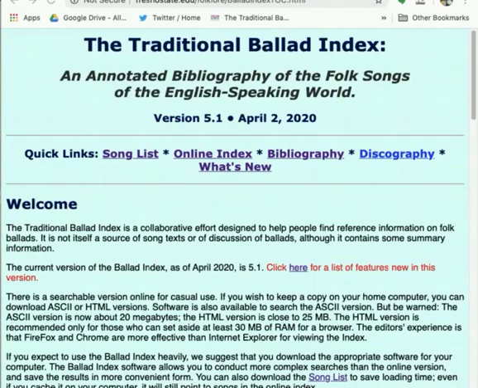Welcome to this program on the traditional Ballad Index. This part is specifically about how to use the downloadable Ballad Index software. If you want to learn about the online version or the downloadable text, HTML, or PDF versions, you should look up those videos. Unfortunately, the programming environment used to create this version has been discontinued, so there may come a day when we won't be able to update this software.